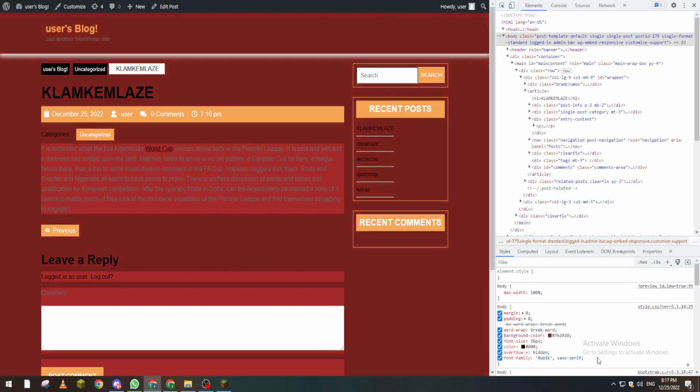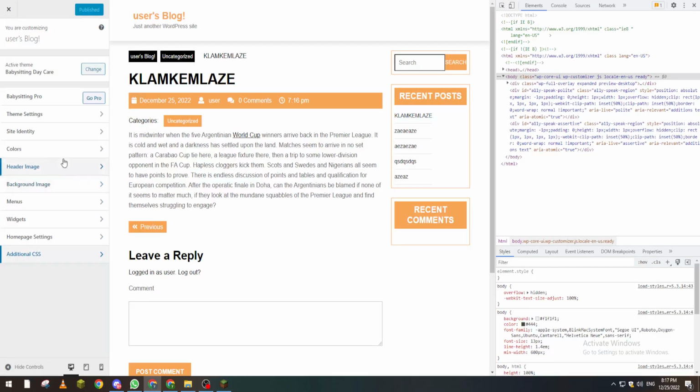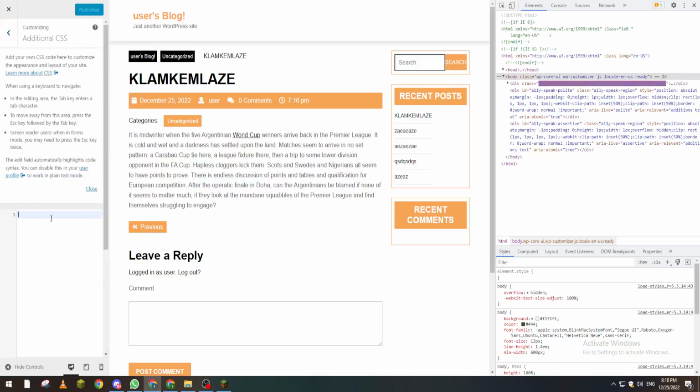What you have then to do is Ctrl A, Ctrl C, customize, then edit CSS, additional CSS, and from here you paste the code just like so, and you click on publish. So right after that the code will be done and you will be ready to go.